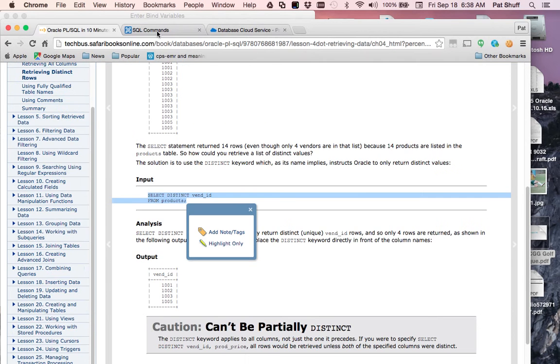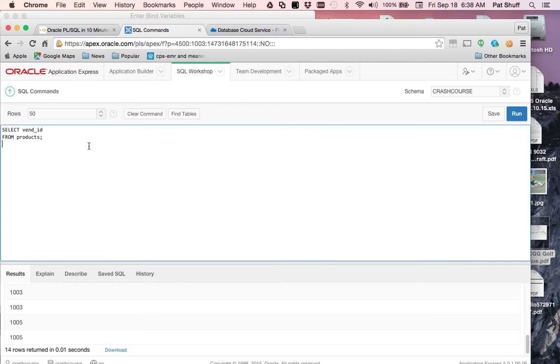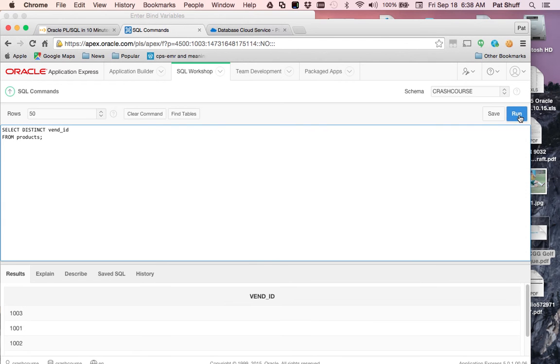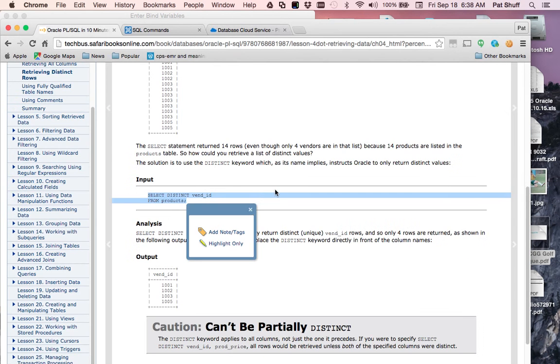Now, for vendor IDs, I don't want duplicates. I use distinct, where I say select distinct, and it's going to return just the vendor IDs that are unique. Even though there are 14 of them, there are only 4 unique ones. And that's basically what that command does.